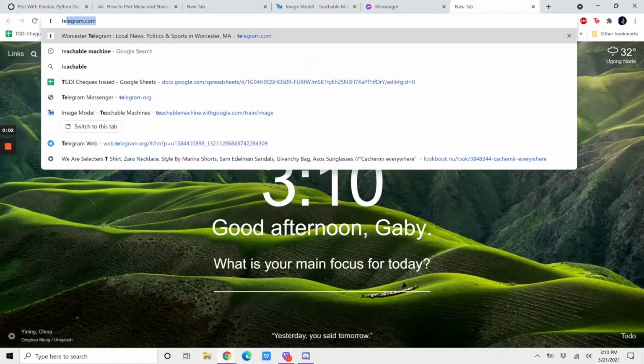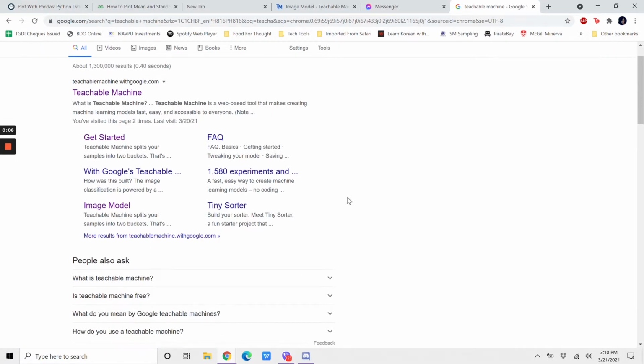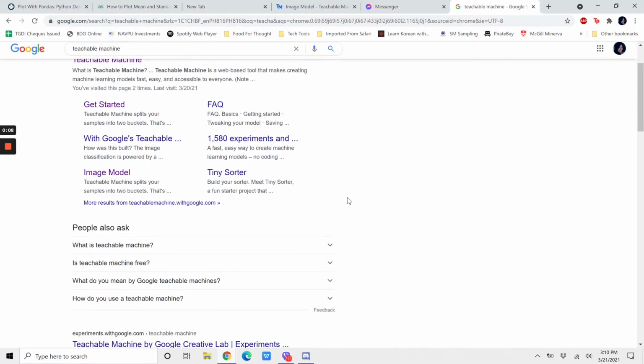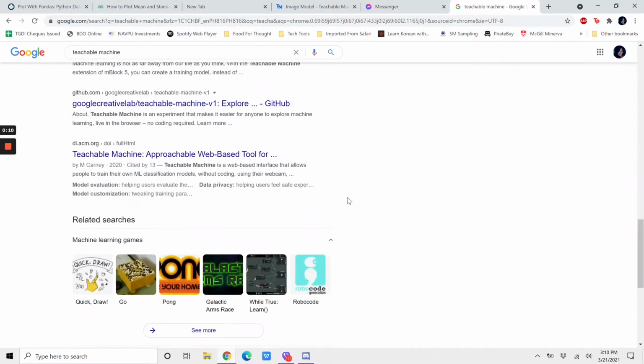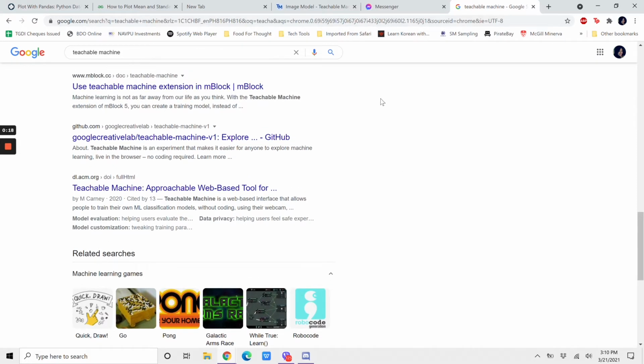To try out Teachable Machine, which is Google's web-based learning tool for creating machine learning classification models, where users can create their own ML classification models without coding and only using their webcam. So today we'll be training our model to identify whether a person is wearing a face mask, a face shield, both, or none.